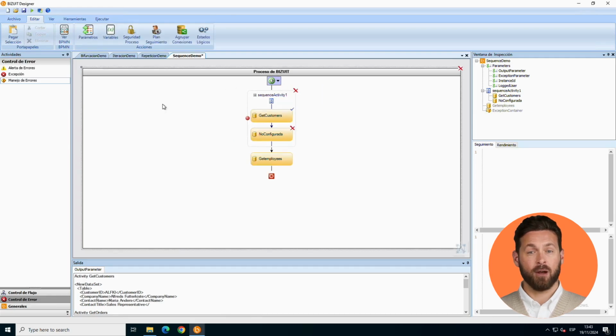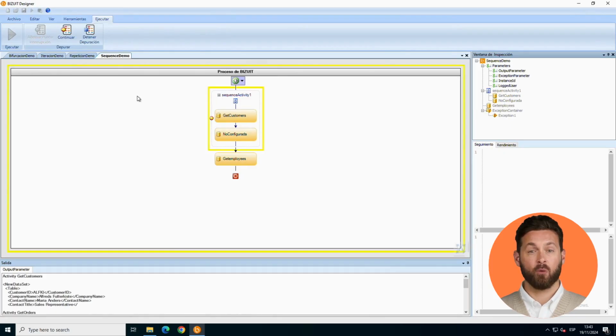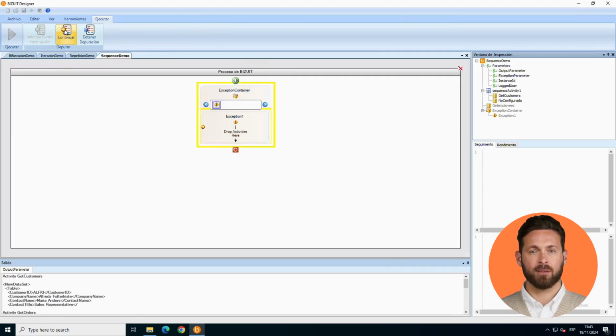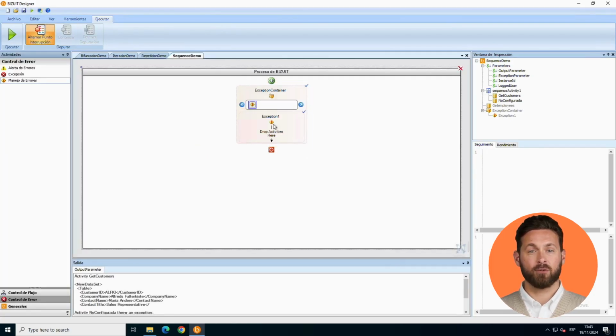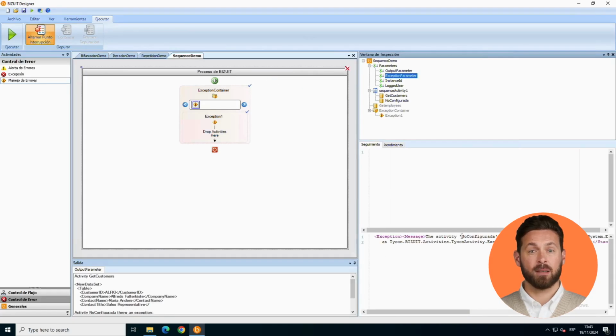This time, when the error occurs inside the sequence, the general handler will catch the exception, and we'll be able to inspect the exception parameter with the error details. However, we'll notice that the third SQL activity, located outside the sequence, won't execute. That's because the process-level error handler stops the flow entirely, just like a global try-catch would.